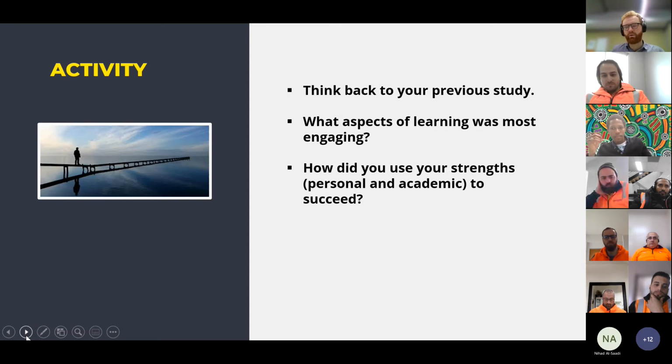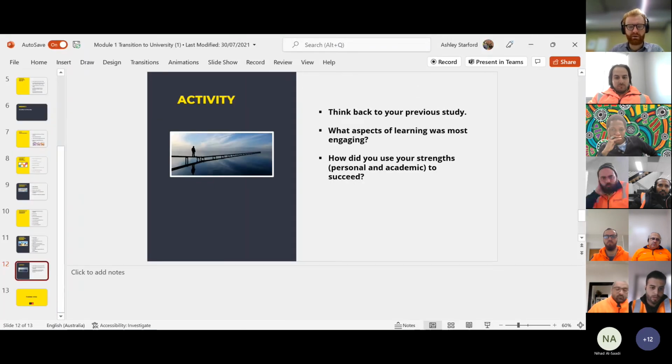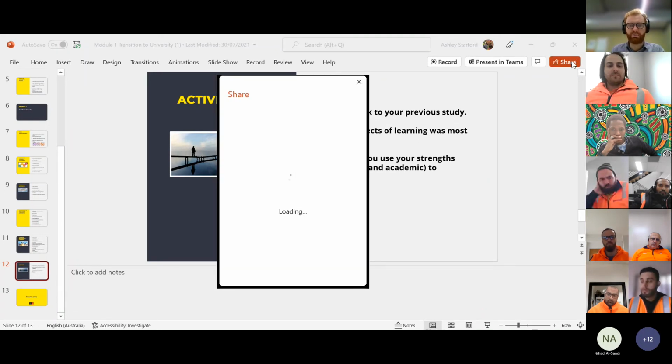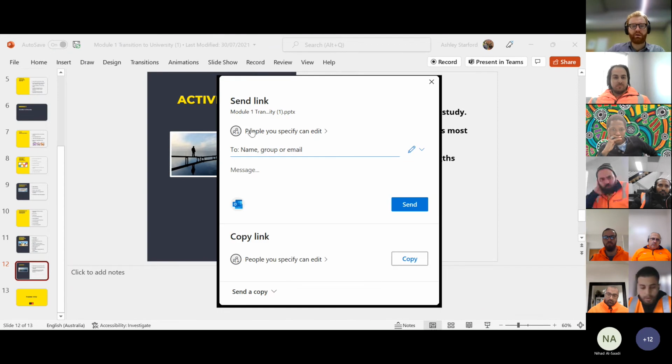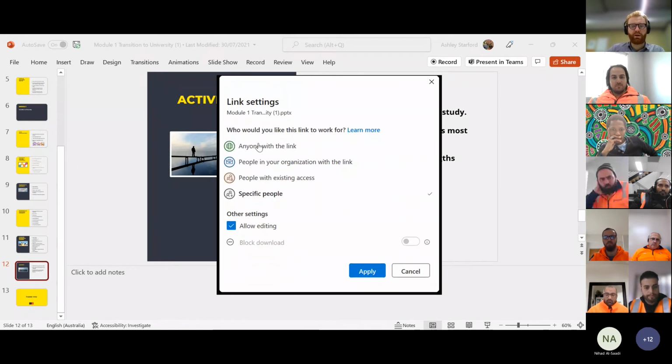What aspect of learning was most engaging? I might take a screenshot too, so I can type it in. What aspects of learning were most engaging? How did you use your strengths, personal and academic, to succeed? All right, in little groups, you can take a screenshot, or better yet, I'll share a link. Anyone with a link.